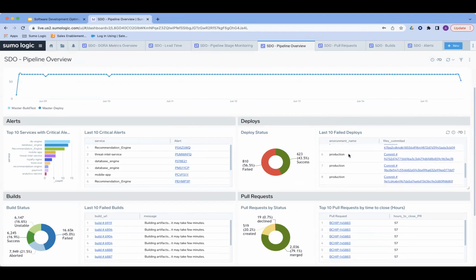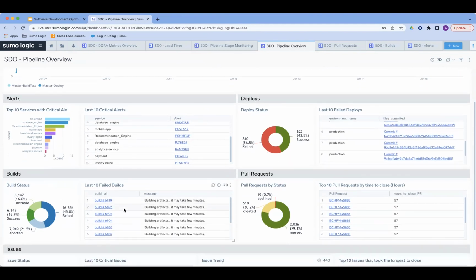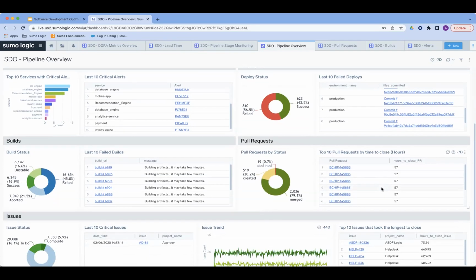To dig into more details, if you look at the build part of it, again, all of these have different dashboards that drill down further into more specific views, a couple of which I'll show you in today's session. But if you see this, this is the build part of it. The build shows the build status, or the top 10 failed builds, right? Now, what are the PRs? What are the failed PRs? The top 10 ones which are taking the longest duration.